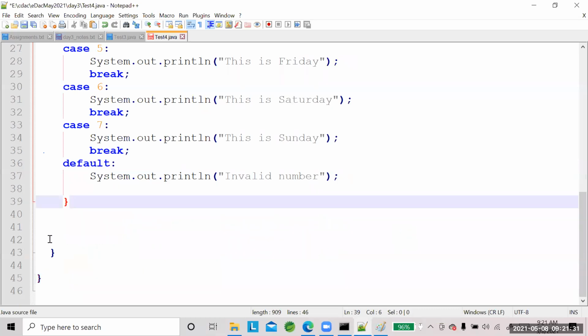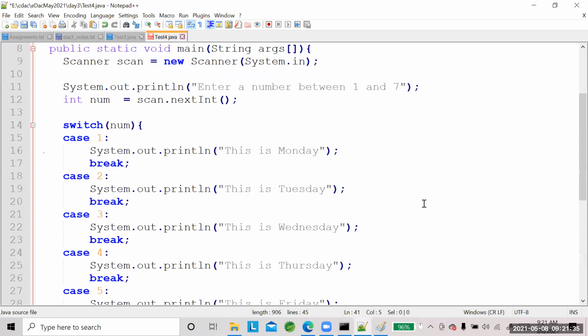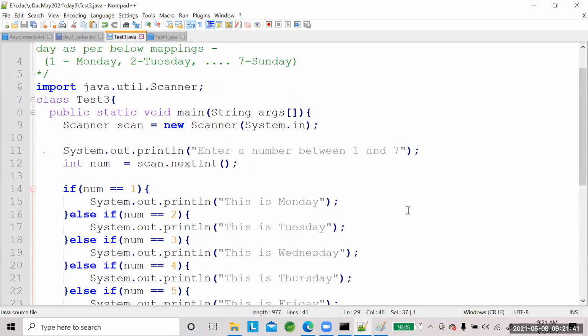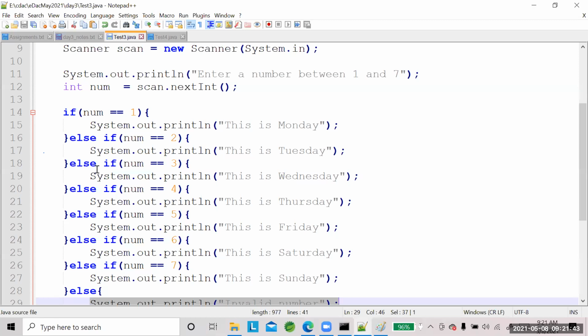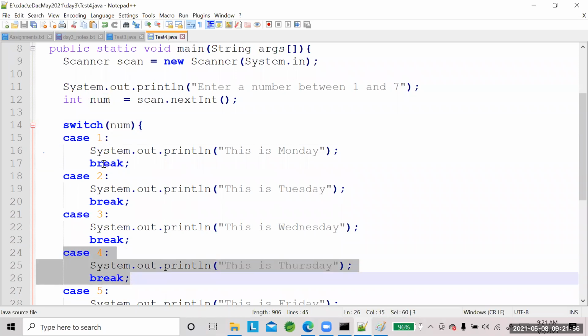Sir, how is this program better than the if else structure? Yes, that is a good question. The first thing is that if else is a little bit confusing. This is the better syntax. Syntax wise it looks better and much cleaner. If num is 5, it directly comes here. These other conditions will not be checked.